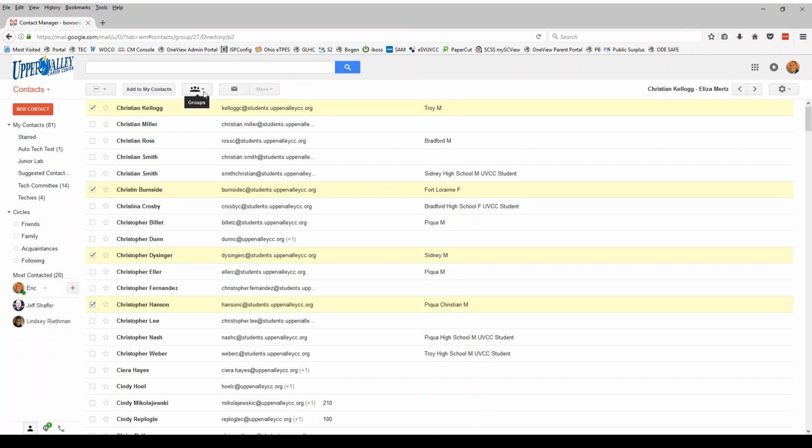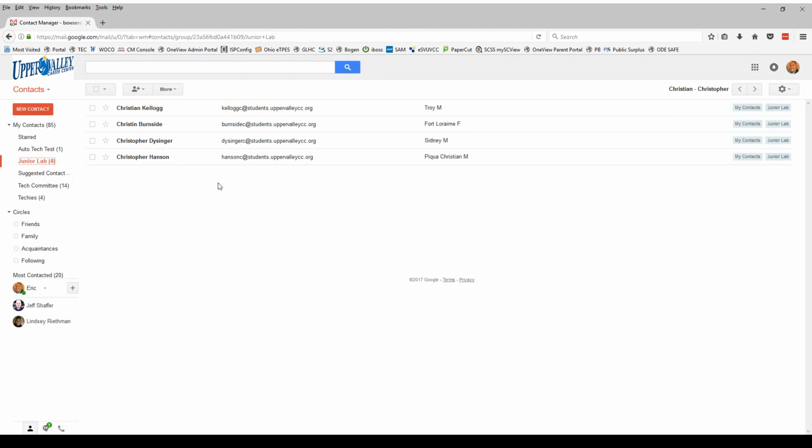And then under the groups option up here at the top, I can drop that down and I can add them to a group, or I can even add them to multiple groups. But in this case, we just want them to be part of the Junior Lab contact group. And if I click on apply and I come over here, you'll now notice that I have 4 members in the Junior Lab. So those individuals are now in the Junior Lab.